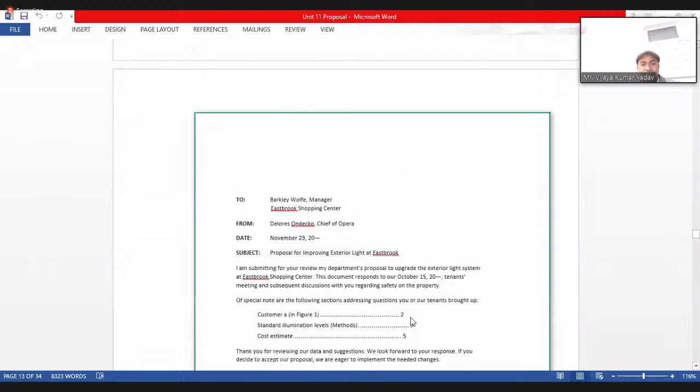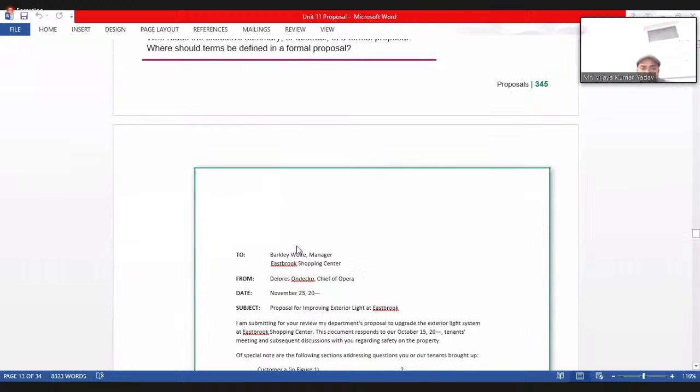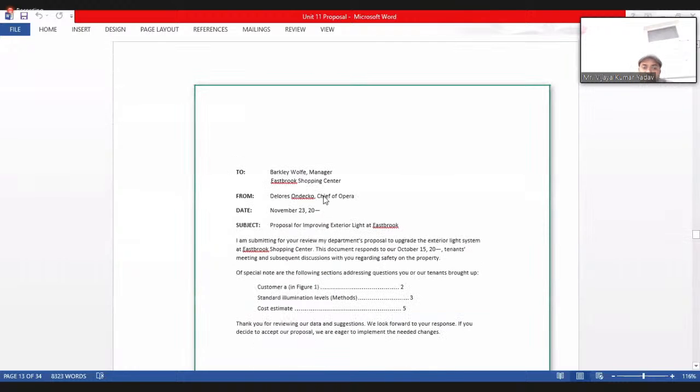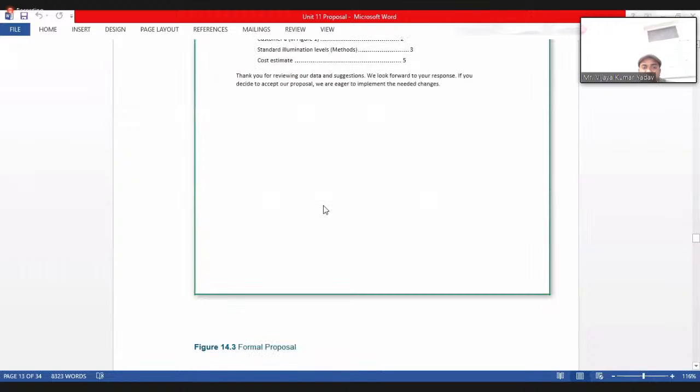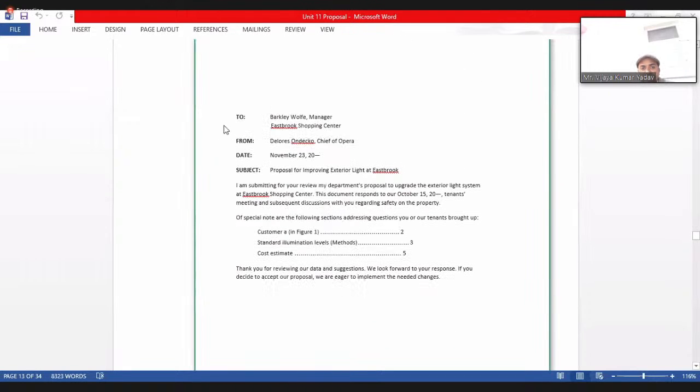Okay, this is the sample. This is, say, a memo of transmittal. Here you have To, From, Date, Subject, and then this very text is written.